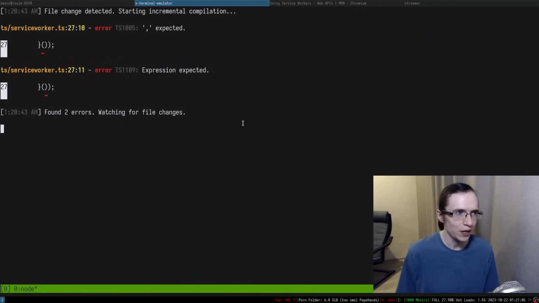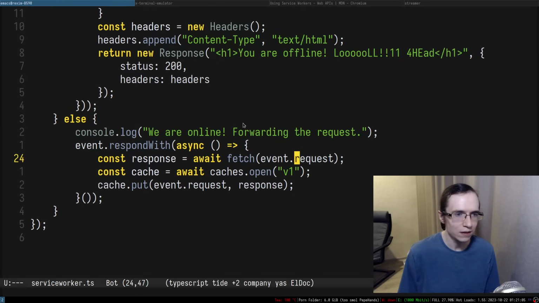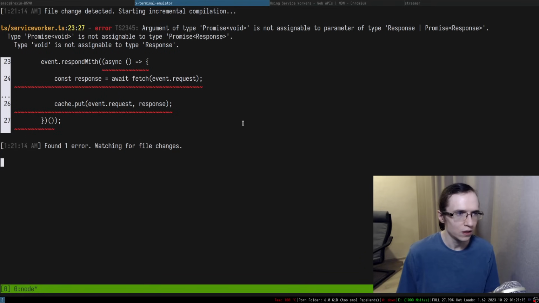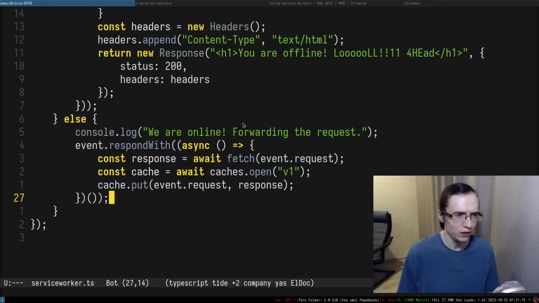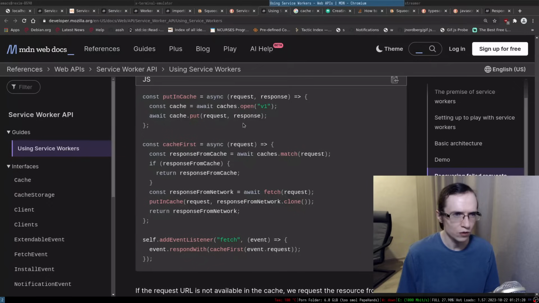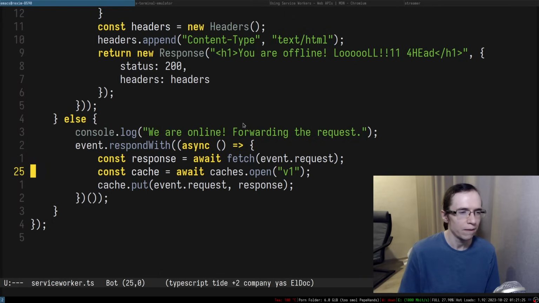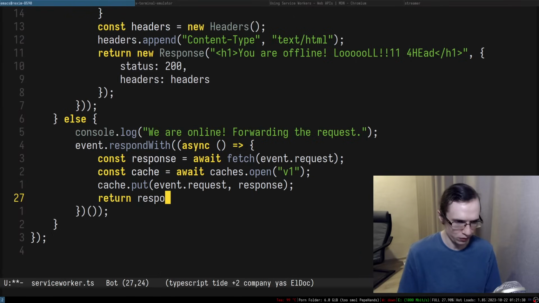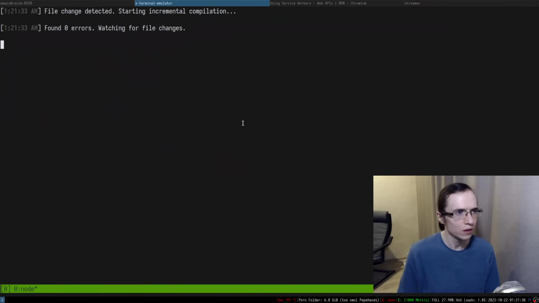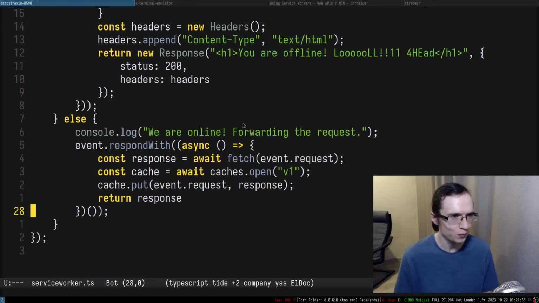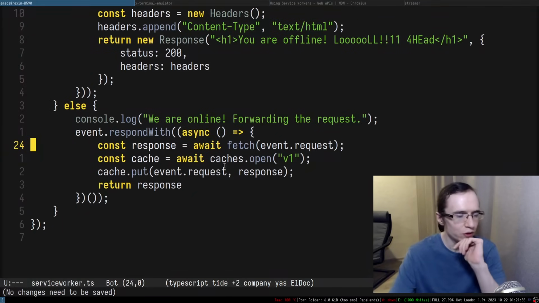All right, so does it compile? It doesn't really compile. So do I have to do it like that? I can't really do it like that. So what they do, oh yeah, this entire thing is supposed to return, yeah, we're supposed to return response. I see what's going on. Yeah, okay, so that makes sense. Cool. Supposed to return a response.